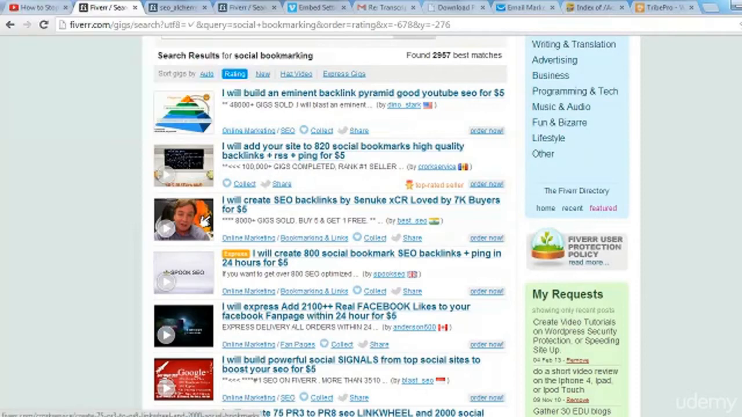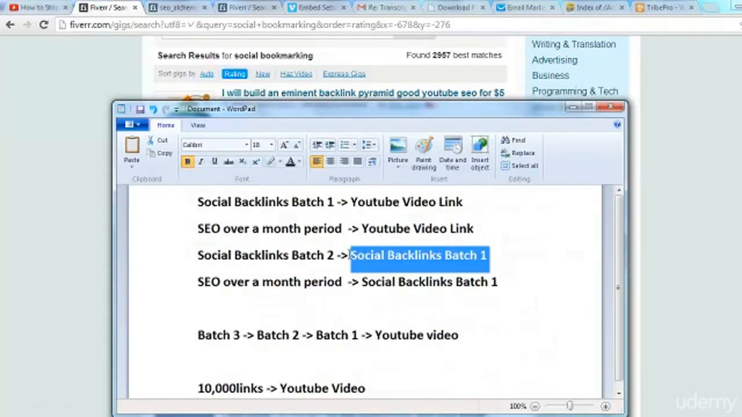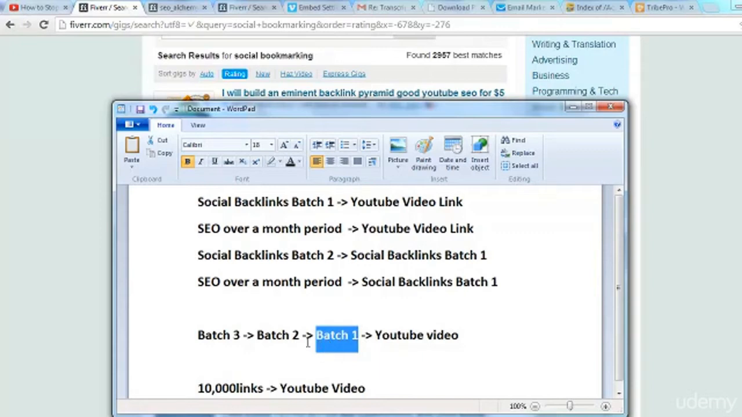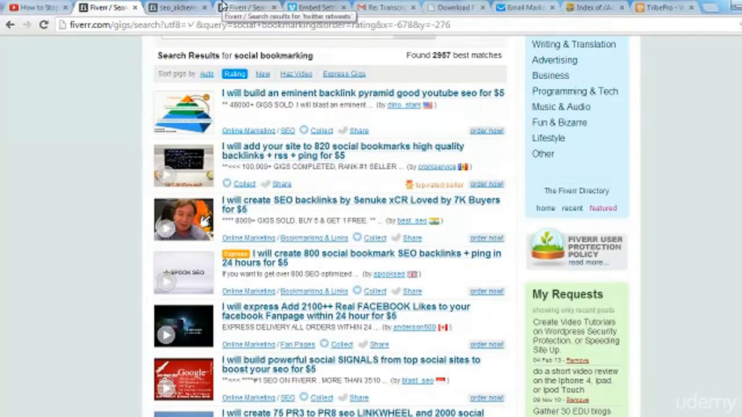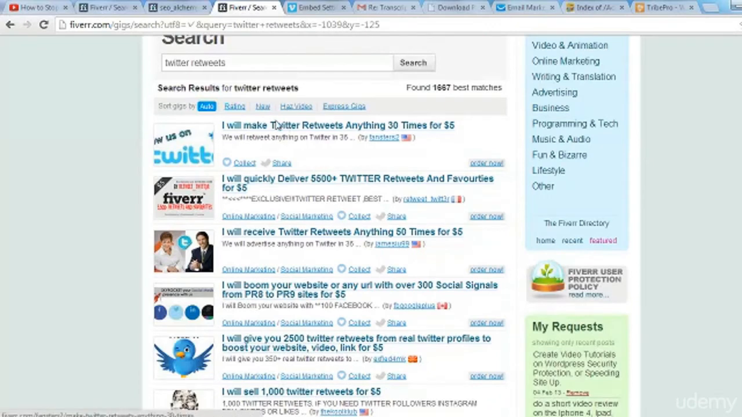But if you get the links, then what you can do is just pick and choose those links, and then use those TriPro gigs to basically get these people to link to batch number 1. And then of course batch number 2, batch number 3, and stuff like that. Now, after I've done this, where I've linked batch number 2 to batch number 1, I will take a step further, and I'll do stuff like retweets, like Twitter retweets.